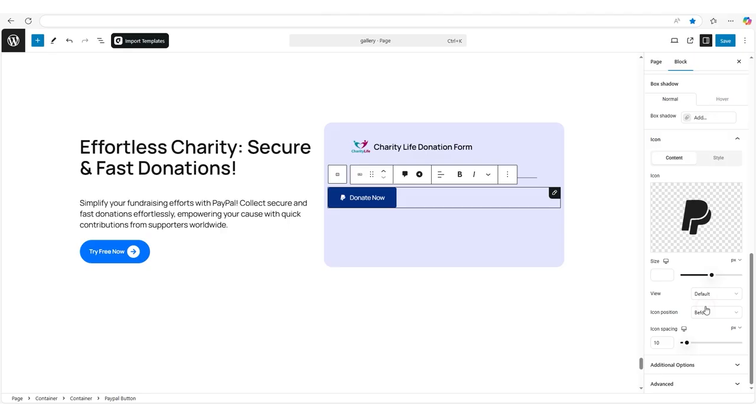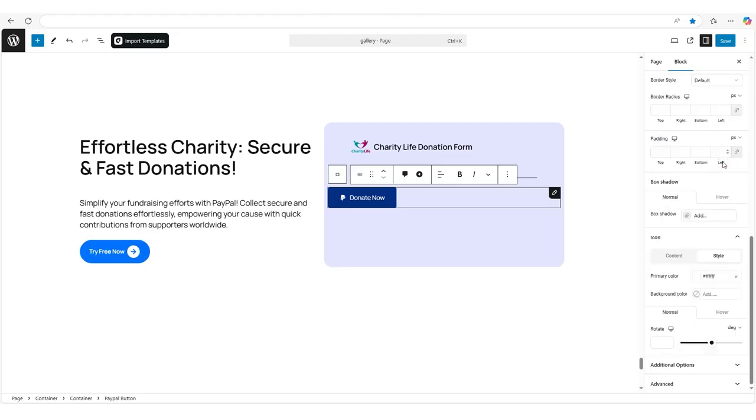Then, choose the icon position. I'll set it to before, so the logo appears before the Donate Now text. Finally, adjust the icon spacing, which controls the gap between the icon and the text. Let's refine the button's look in the Style section. First, change the primary color and adjust the background.